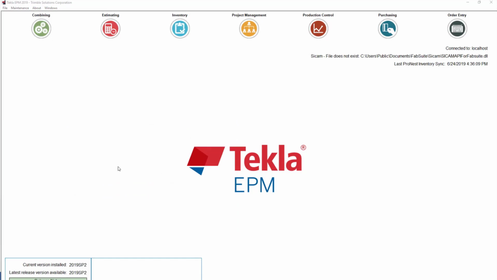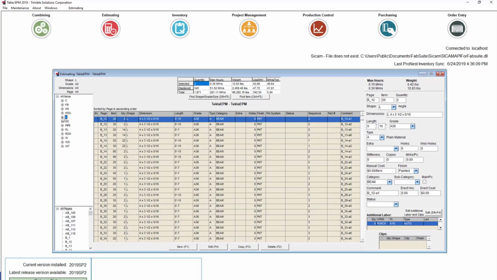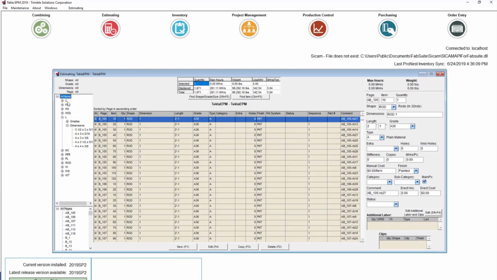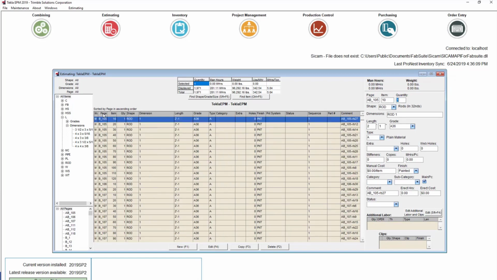Now we'll open our project in estimating. We have the navigation tree on the left, where you can instantly filter by a shape or by a specific size or grade of that shape. In the display fields, you can use any column to sort the data by clicking the header. I'll stay sorted by page to keep my assemblies together. There's also the summary grid at the top of the screen with a quick summary of quantities, man hours, weights, etc. of what's selected, what's displayed, and of the project totals.